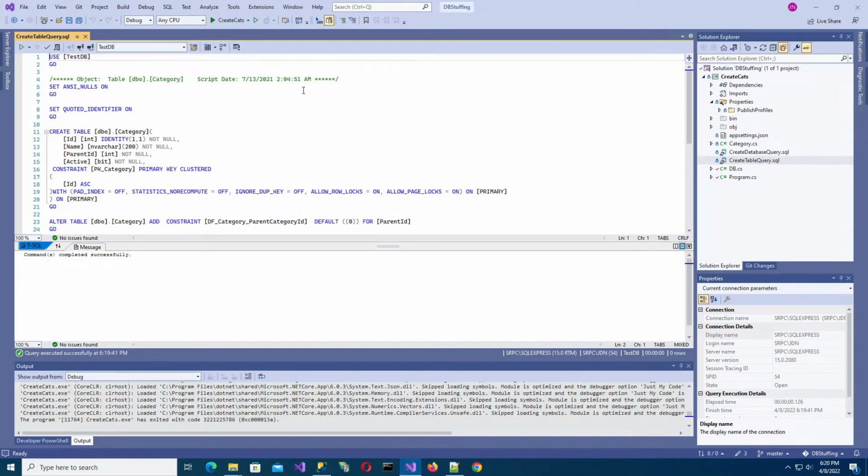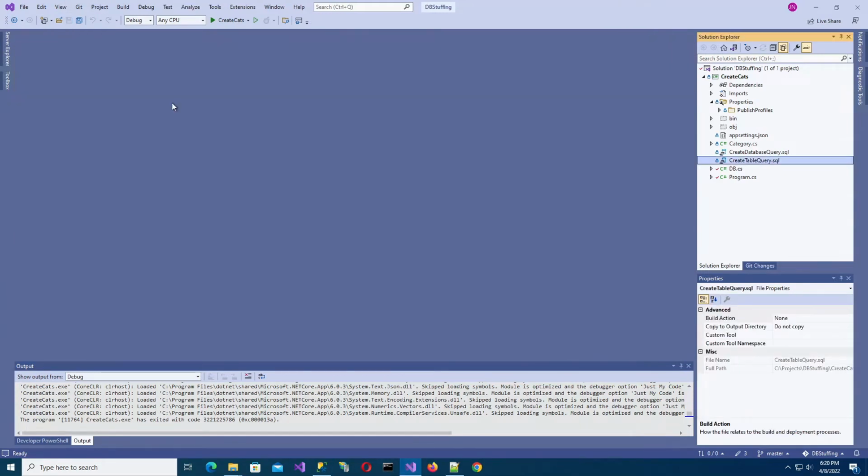Okay, well, we've created the table. Now, in the next step, we shall populate this table with all of our categories and subcategories. Okay, we've created the table. Now it's time to populate it.